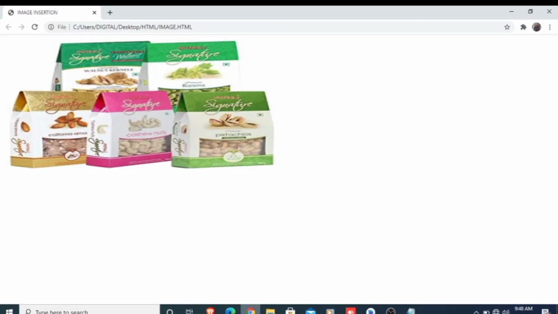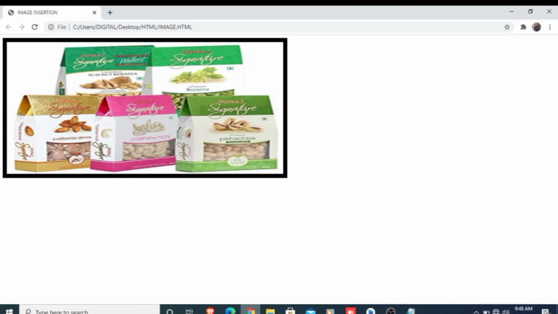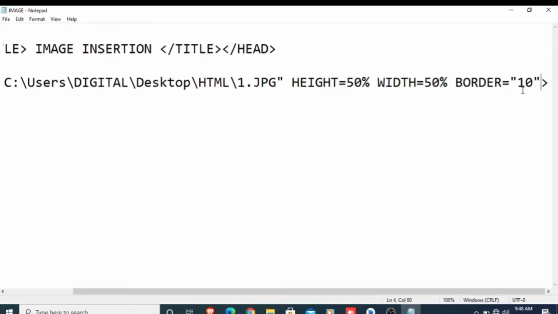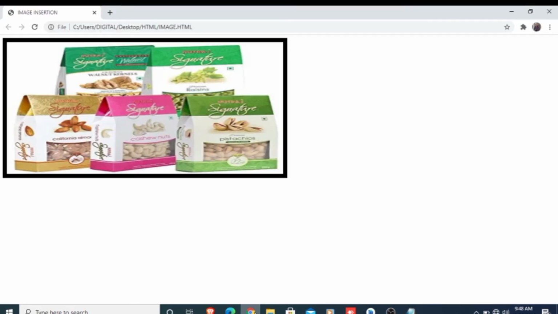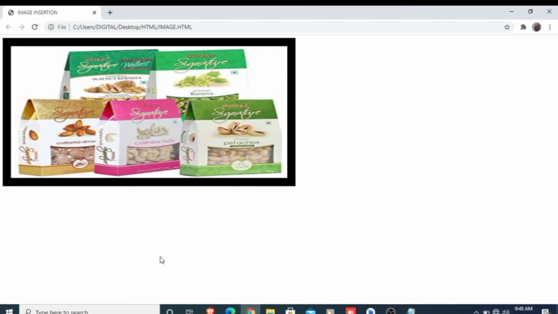You just open your web browser and refresh it again. Here you have seen your image is covered with a border. If you want to increase the thickness of your border, then you just have to write the border size here, like 20, and save it. Then again you have to open your web browser and refresh it. Here you have seen the thickness of your image border is increased.